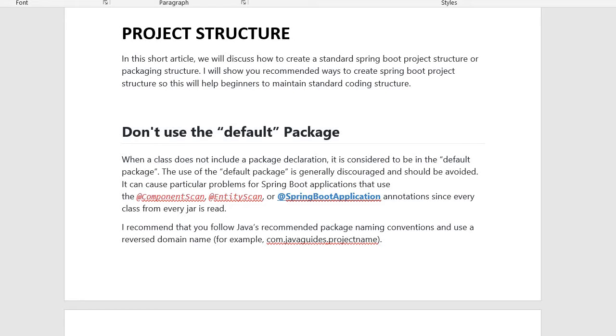In the previous lecture, you have gone through the Maven and Gradle installation. I know you have gone through many theoretical concepts, but it was needed to understand Spring Boot correctly. In this video lecture, I will go through the project structure of a Spring Boot application. In this short article, we will discuss how to create a standard Spring Boot project structure or packaging structure.